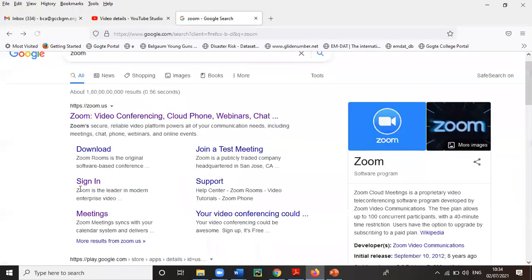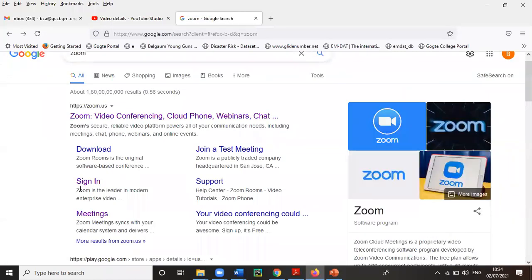So whichever page we access, that becomes the landing page. For this link, the download page is the landing page. For this, the sign in page is the landing page. Meetings is the landing page. Support is the landing page for this particular link.